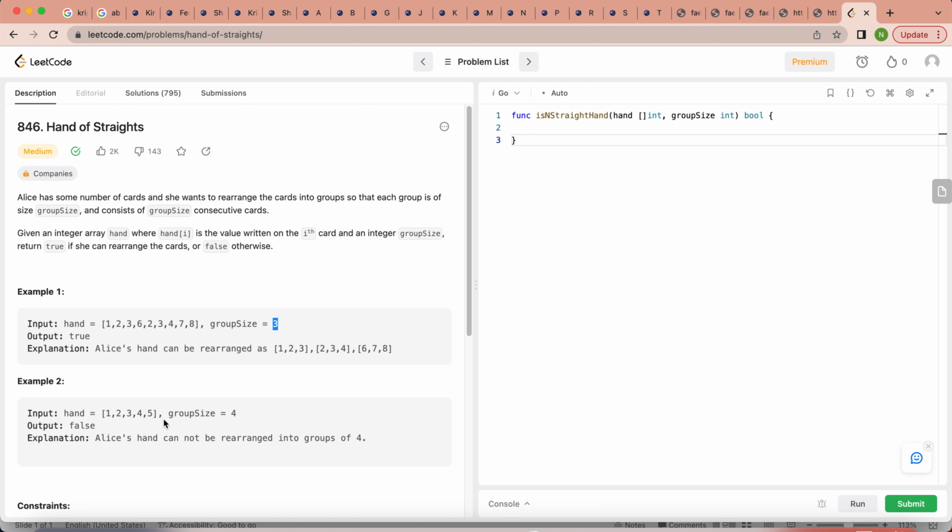So let's see another example here. In this case, the group size is 4, so you can start from some number like 1, and we can see the consecutive numbers 1 2 3 4. So that's good. Again, once this is done, we can start from the 5, and there are no consecutive numbers, so that returns false. Or we can also check if the length can be divisible by this group size. So this group size is 5 and it cannot be divisible, so in that case also it returns false.